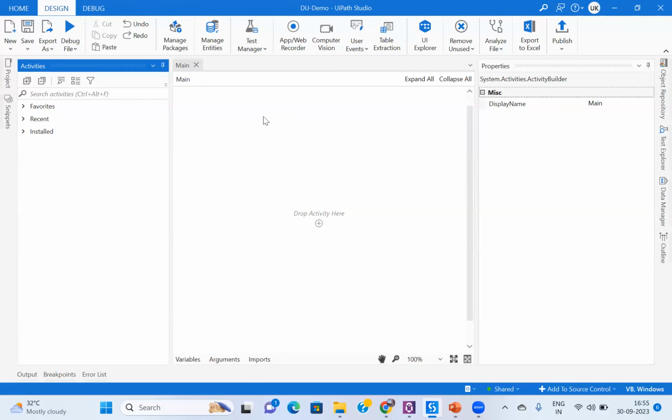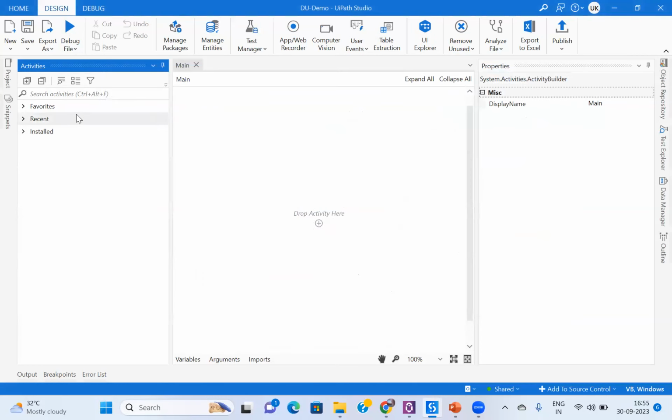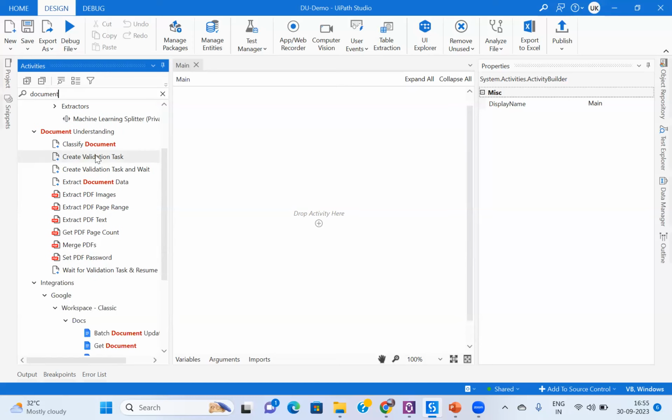You should not install UiPath.IntelligentOCR.Activities. That is different. This is the recent package. Make sure you install 2.3.1 preview. Once you install this, search for document in your activities panel. A few activities come up. There are also PDF activities available, but for now let's focus on these generative concepts. We will start with Classify Document, so let's get that activity into the workspace.